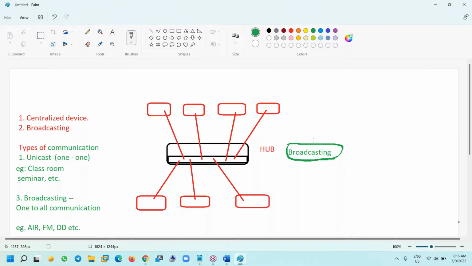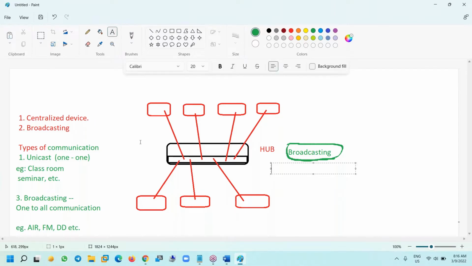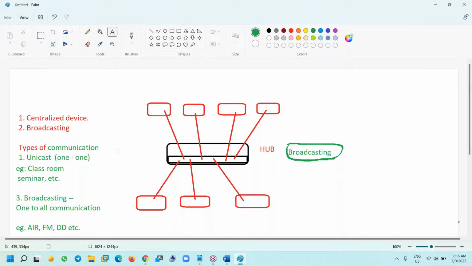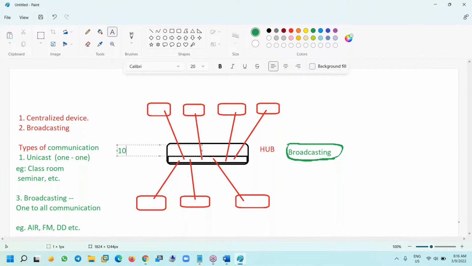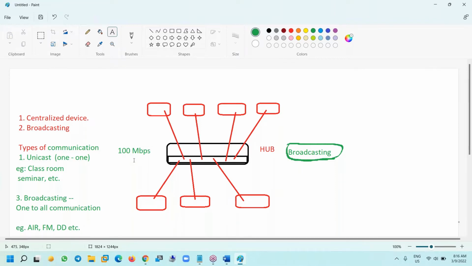Next one is hub capacity or speed or bandwidth. For example, 100 Mbps. What is the bandwidth of a hub? For example, assume that this one contains 100 Mbps speed.